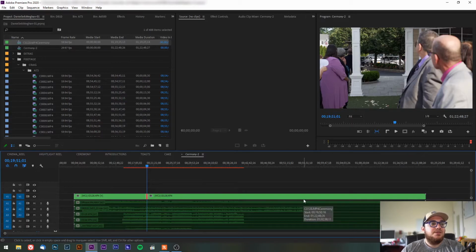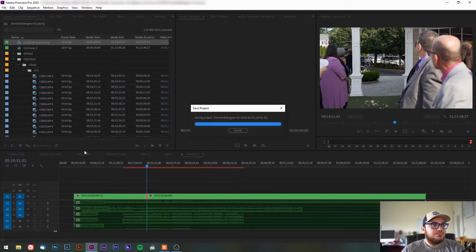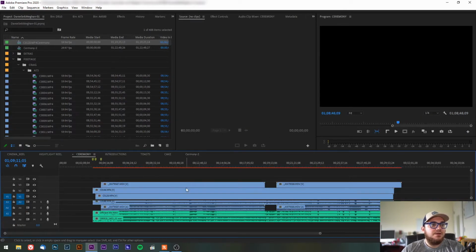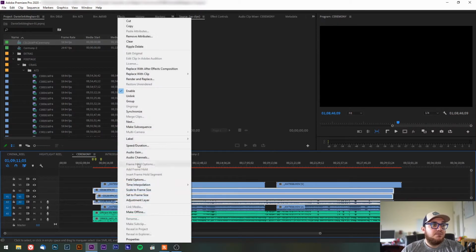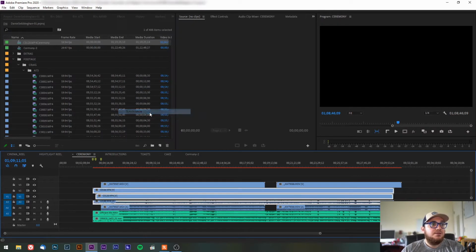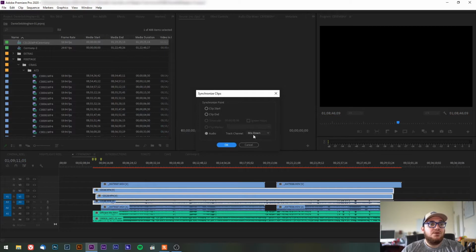Let me show you the second way, and I kind of have it already set up here. So all those clips that I marked, I just dragged into my timeline and made them my different cams, so cam 1, cam 2, cam 3, and then I would select camera 1, shift select camera 2, and I would sync. And then I would use the audio, change it to mix down, and I'd hit OK.